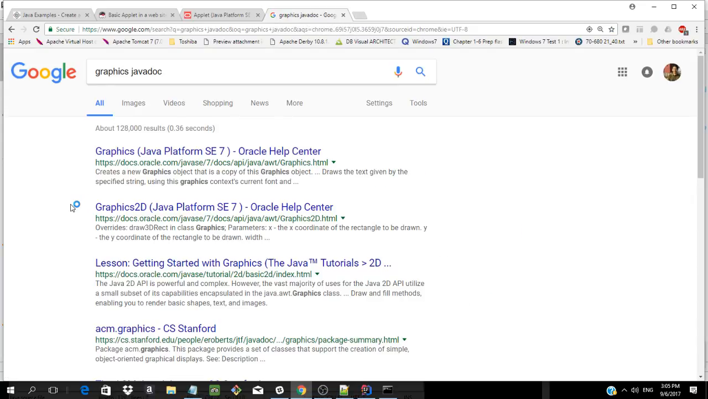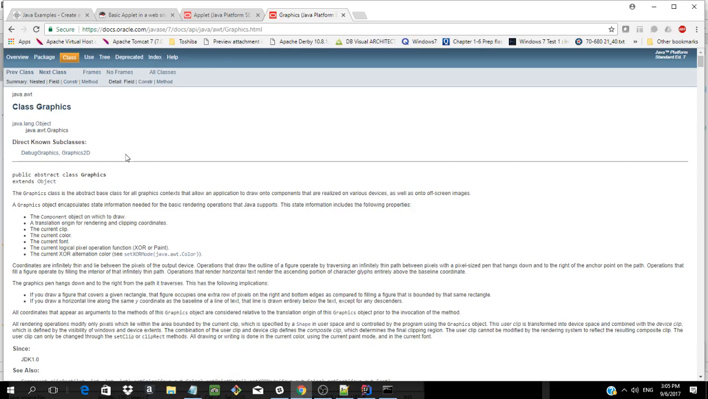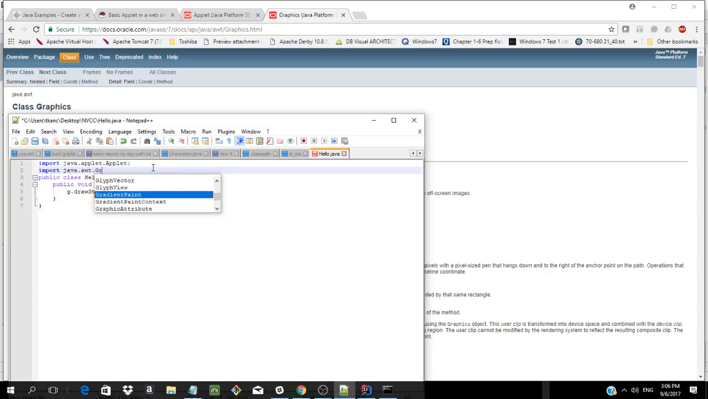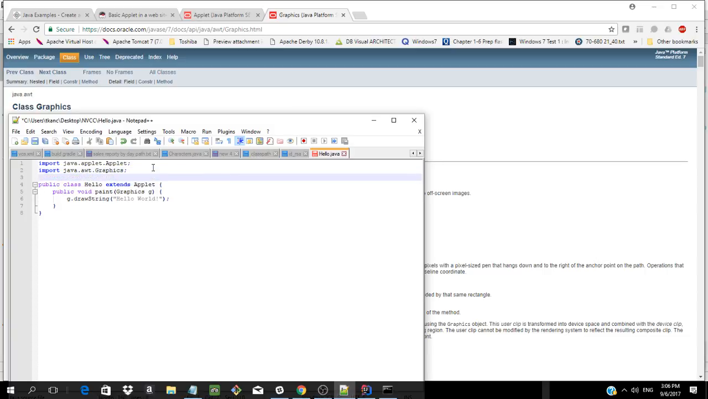Now you see that when you write a program, you use Google all the time, because it's just a place to store all the documents. And we always have to refer to the documentation when you write a program, right? java.awt and Graphics. Unless you remember all the packages already.